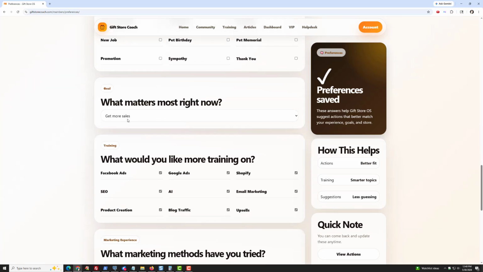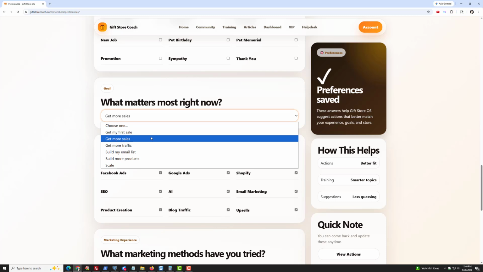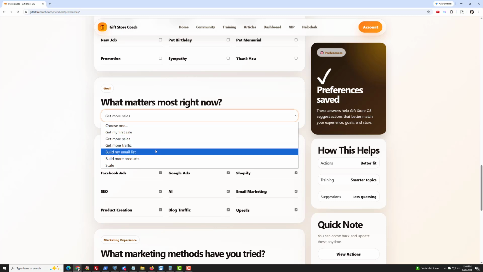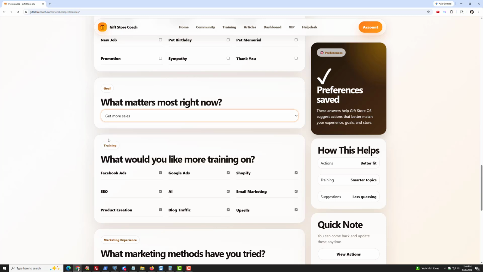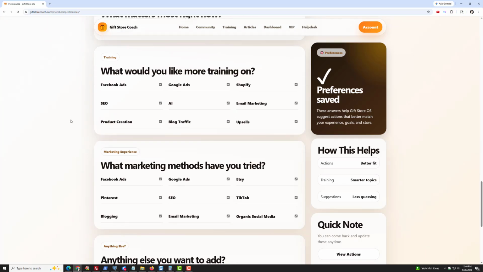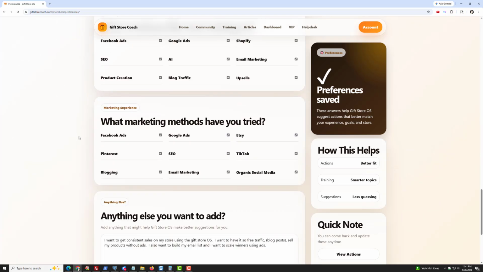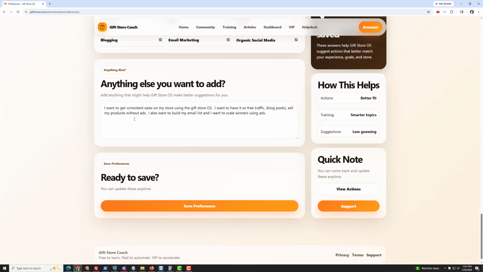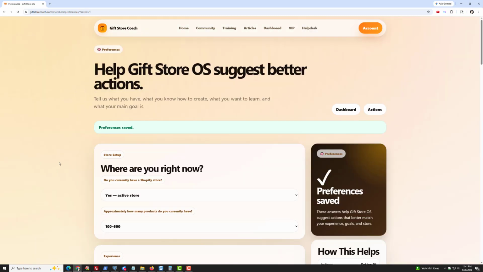And then what matters most right now, you can select like get my first sale, get more sales, get more traffic, build my email list, build more products. So I'm just going to put everybody wants more sales. What would you like training on? So this will let us know too if there's anything that you kind of don't want to hear about, then your preferences matter. And then what marketing methods have you tried? Anything else you want to add? And then click save. So I'll click save, and then I'll say preferences save. So I just updated my preferences.